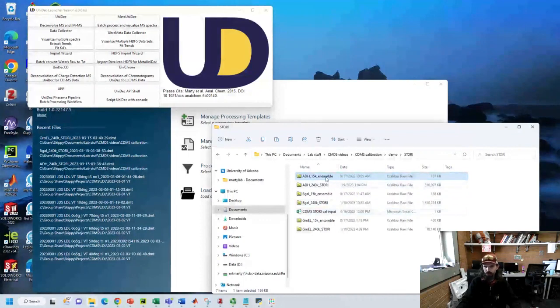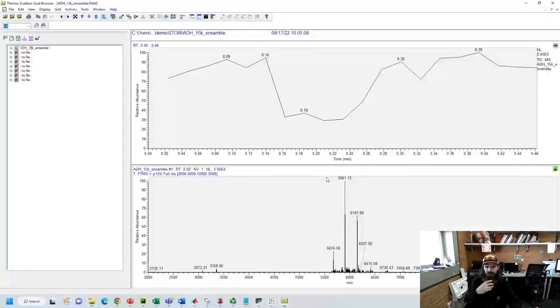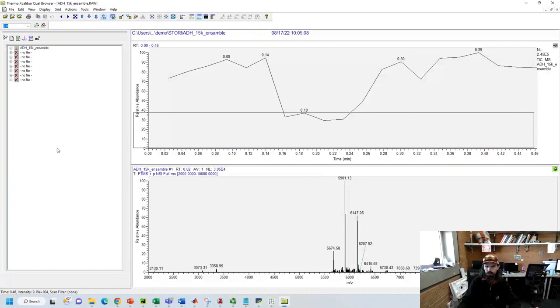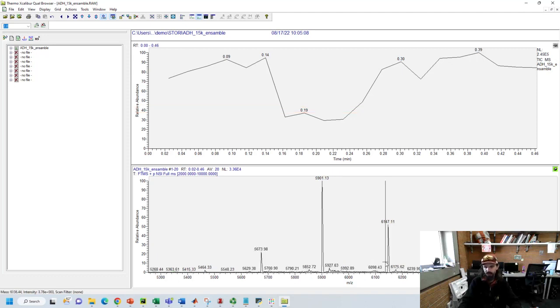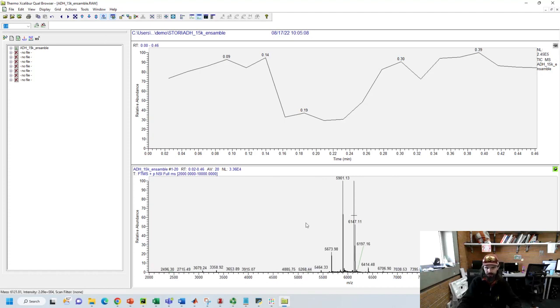And I'll just show you quickly the difference between these two. So the ensemble data is what we would call just a normal native mass spectrum. You can see we have a nice charge state distribution. This was collected at a resolution setting of 15K on our UHMR, and there's really nothing special about it. This is just a normal native data set, and really the purpose of this is to get our molecular weight and our charge state distribution, which we'll use as inputs into our STORI calibration.